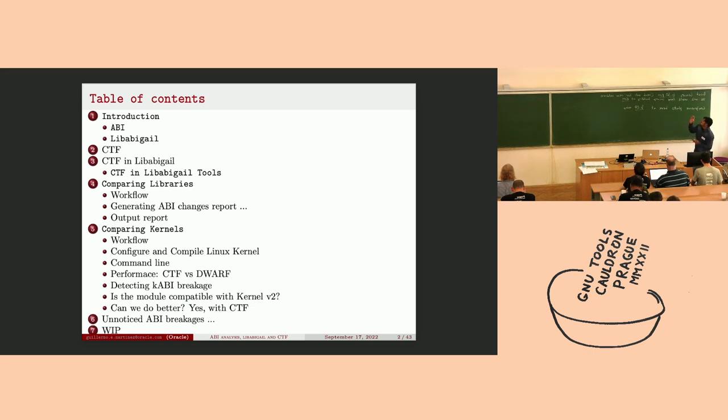Let's see how to compare libraries and the kernel ABIs, following similar steps: extracting the representation of the ABI, building the internal representation, and after that, we use the external command to enumerate the differences of the ABIs. Let's see some prerequisites for the kernel.